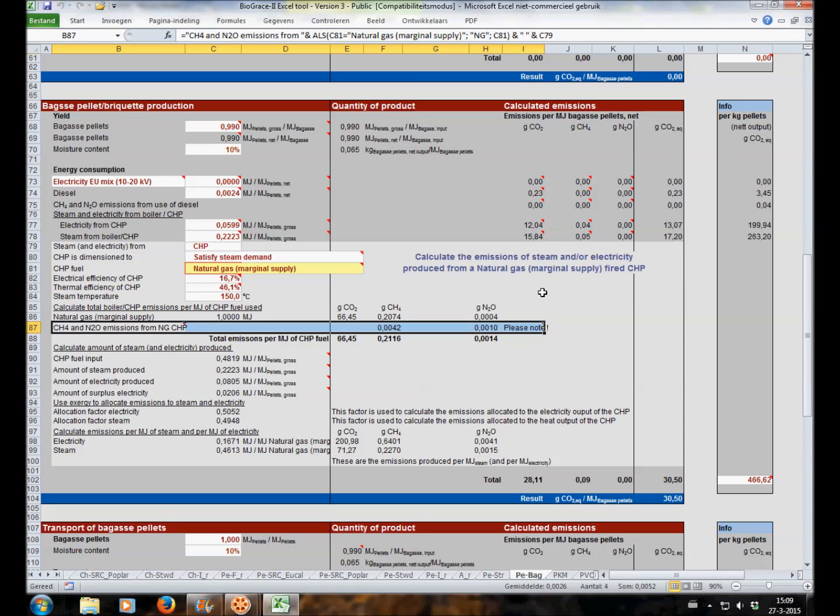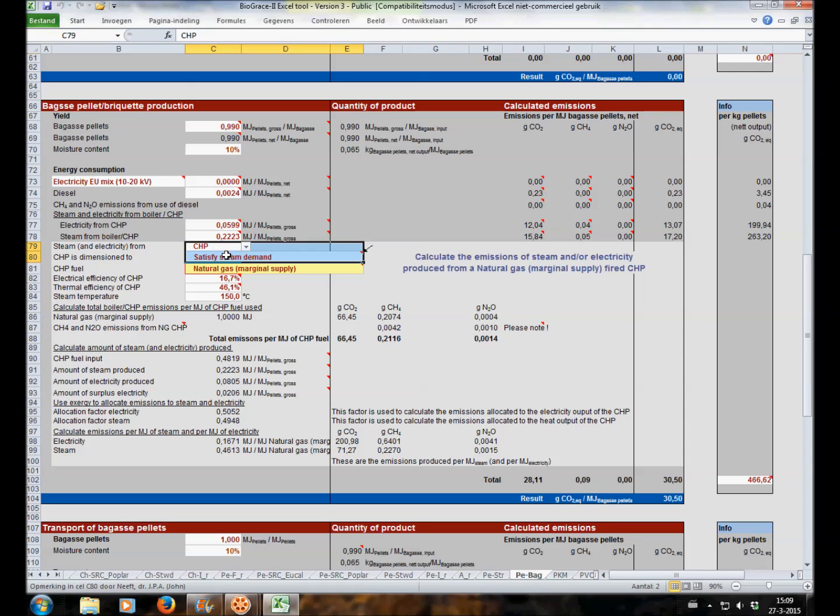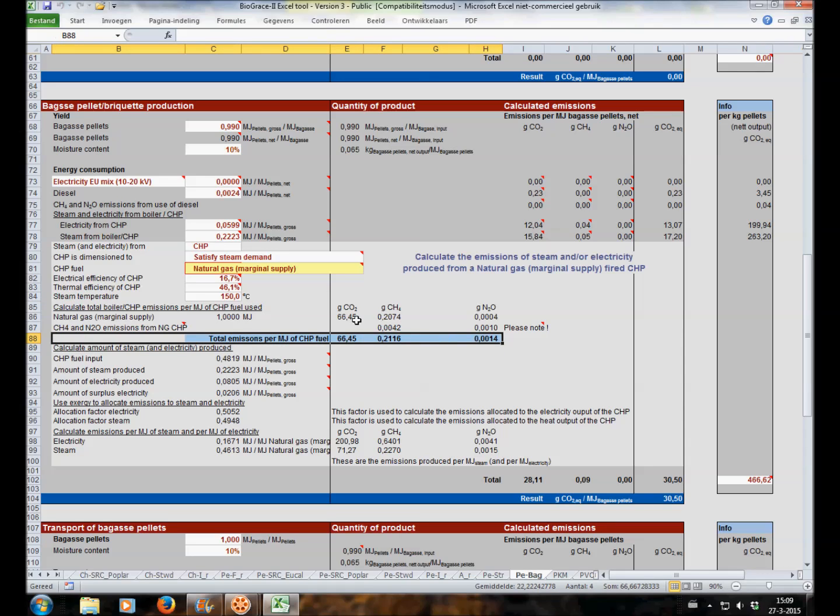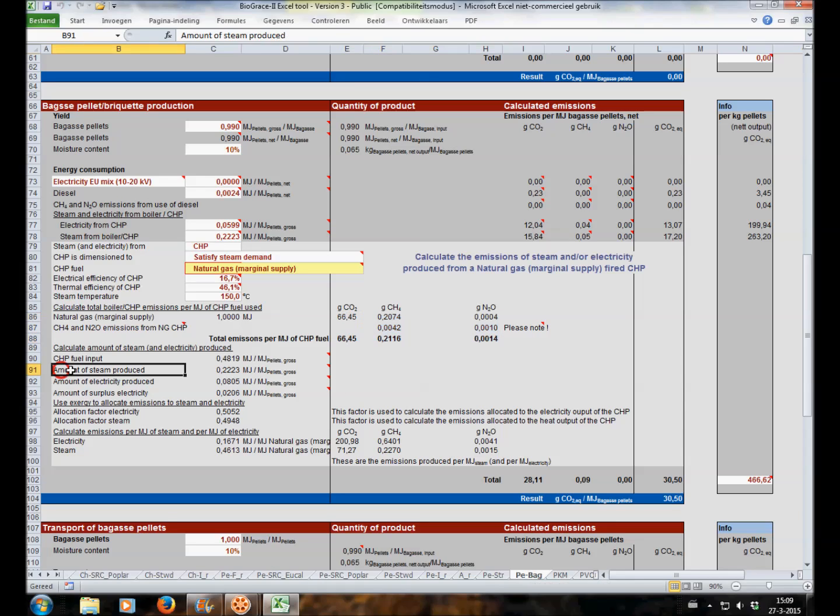Now, before returning to these 2 fields, I will explain the rest of the calculations. Here, in line 88, the emissions per megajoule of CHP fuel are calculated. These have to be allocated over the heat and the electricity produced. The amounts are calculated here, based on the efficiencies that are given by the user in case of actual calculations.